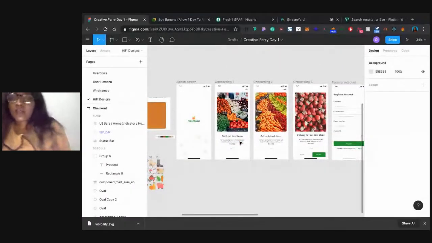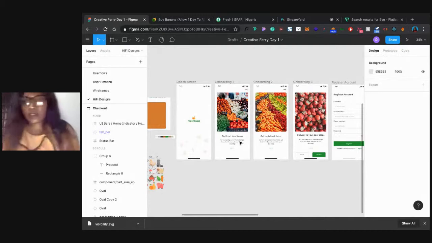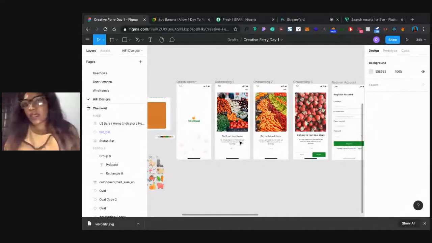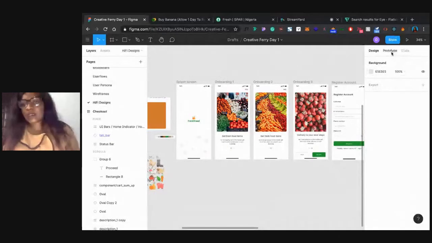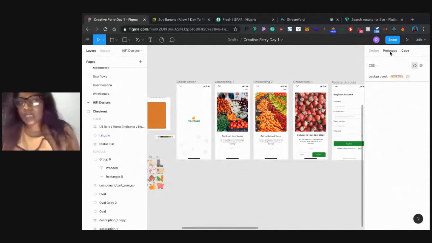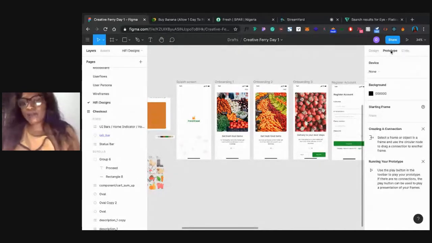All right. So now that I've shown you the different screens that I have, let's go into prototyping. There's this tab here. I don't know if you can see where my cursor is. Let me know once you can. Beside design, there's prototype, then there's code. So we're going to concentrate now on this prototype tab.